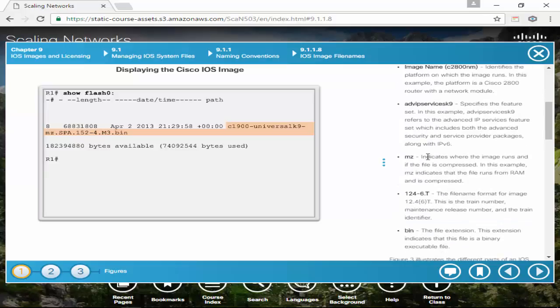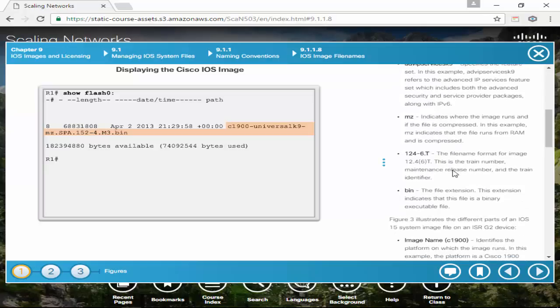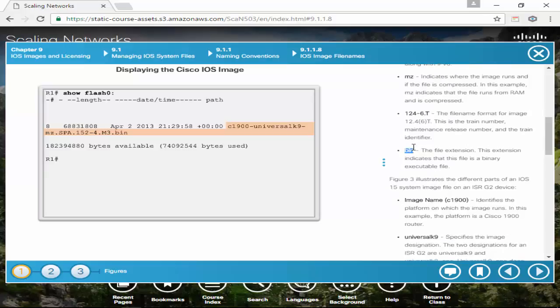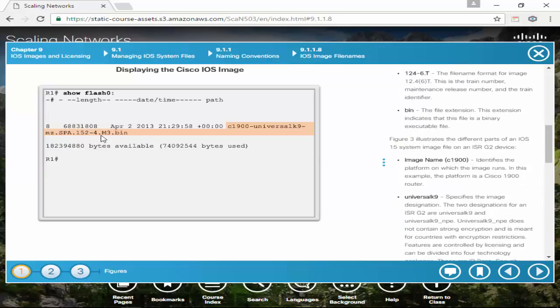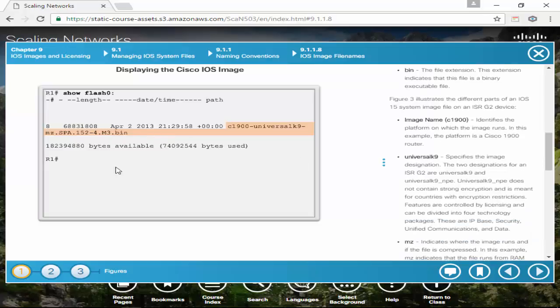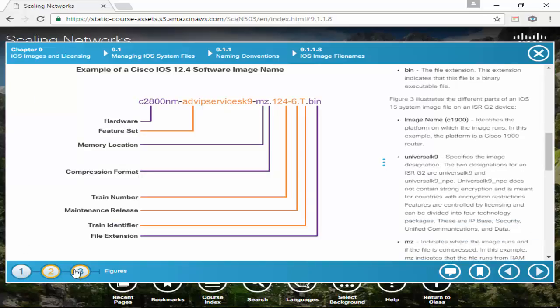Yep. MZ indicates that it was a zip, right? I believe. It indicates where the image runs and whether the file is compressed. In this example, MZ indicates the file runs from RAM and is compressed. 124-6T, the file name format, right? So this tells us that it's 12.4(6)T, train number and all that. Bin, it's a binary file. Sometimes they're not binary. It actually will be compressed in there, and so it's, I don't remember. We have a different one. I can't remember what they are if they're not bin, but look through there.